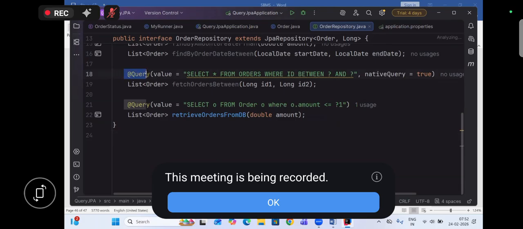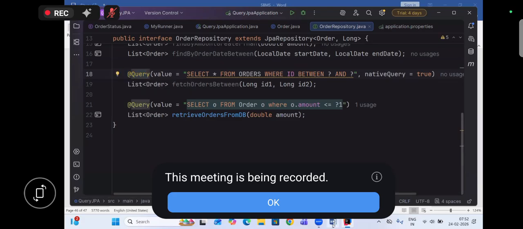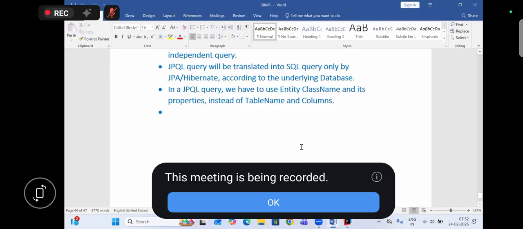This annotation can be used to attach either an SQL query or a JPQL query to the method declaration. If you run a JPQL query, it will again be translated to the SQL query. A JPQL query looks like an SQL query only. There is not much difference, but JPQL means you are not going to write the table name and column. Instead of the table name and column, you need to write the class name and properties. If you write the class name and properties, the query becomes a JPQL query.